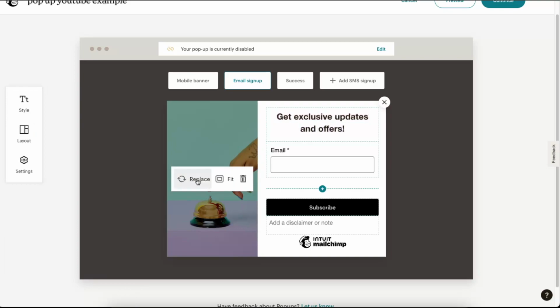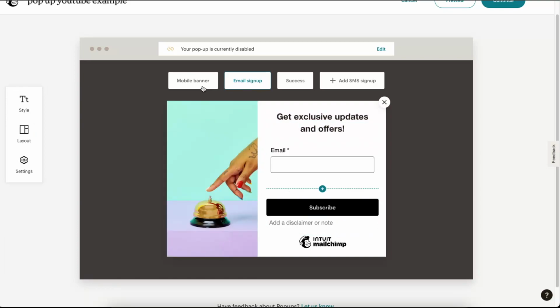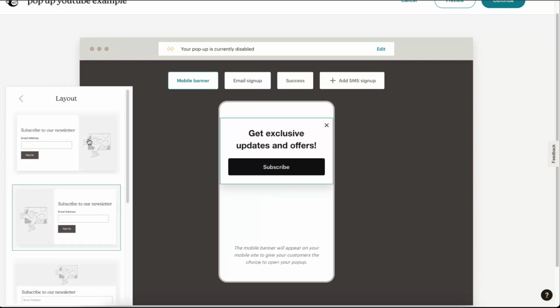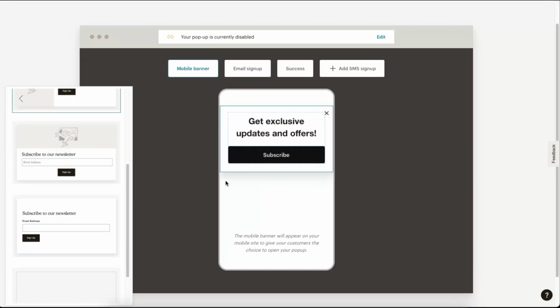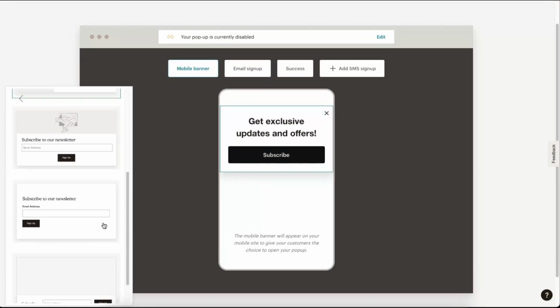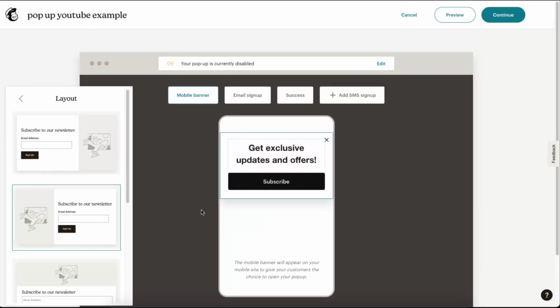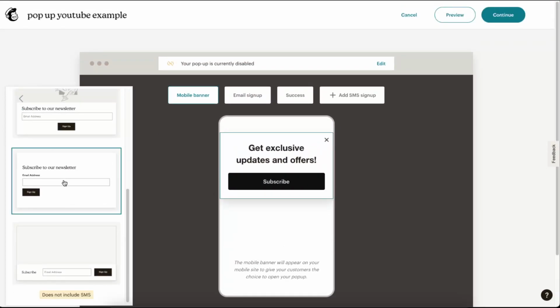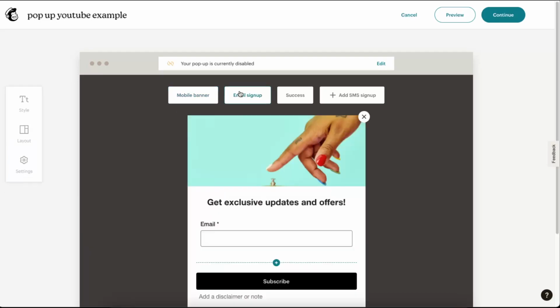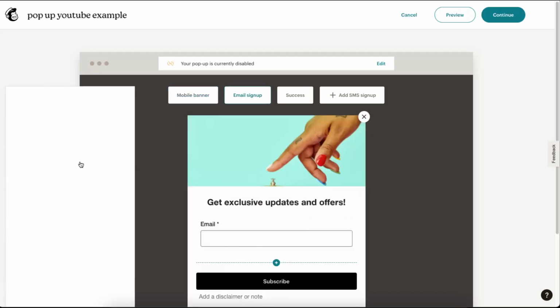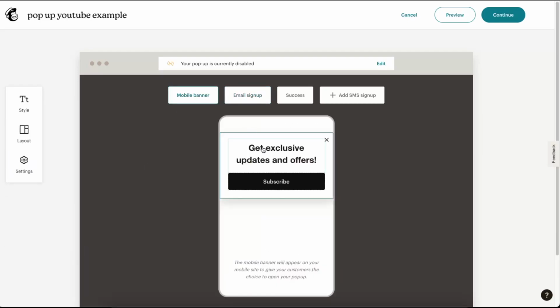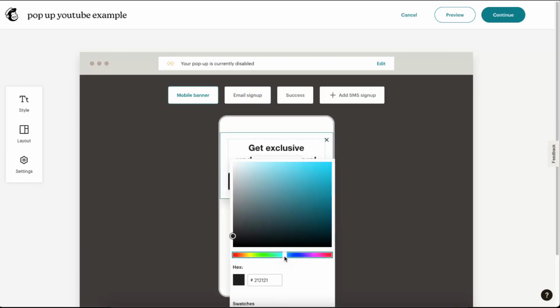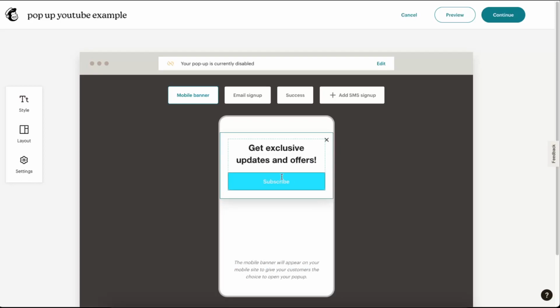If you want, replace the image. On mobile banner, let's choose what's the layout. Oh, we cannot choose the layout here. Probably only this one changes. So let's leave it like so. And here you can only change the subscribe button. So for example, you can also do this.